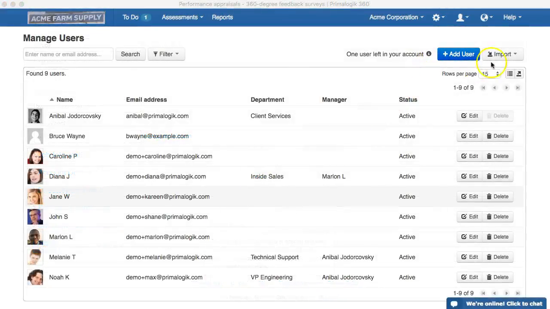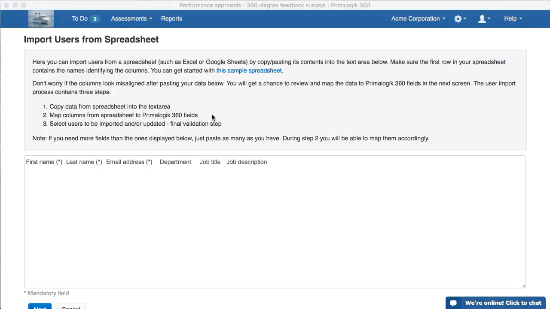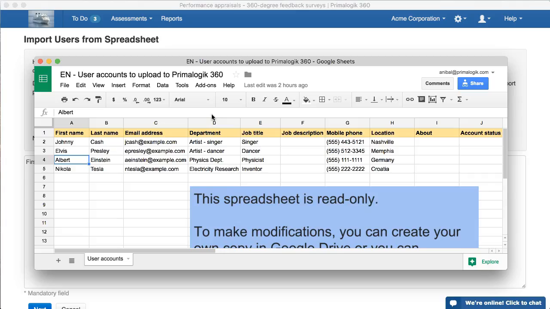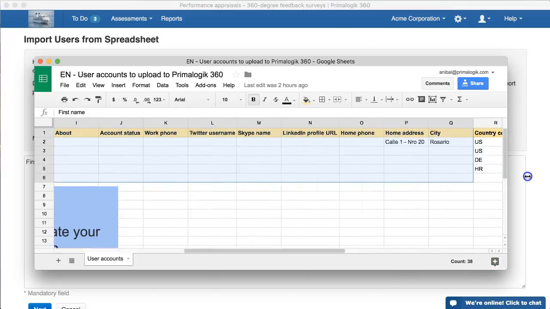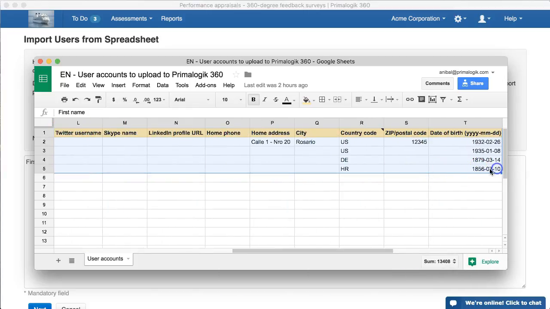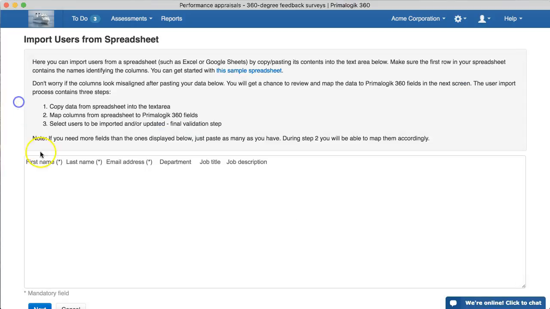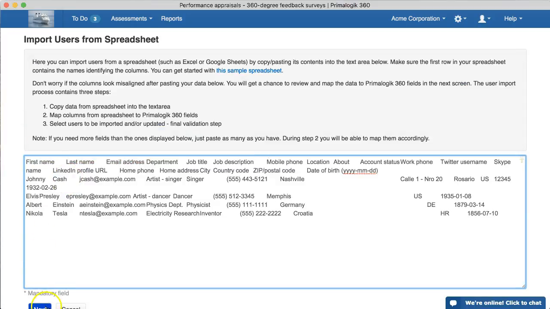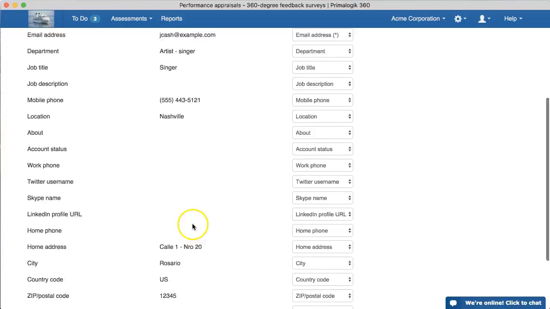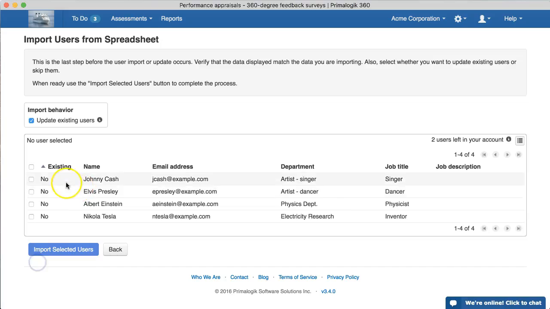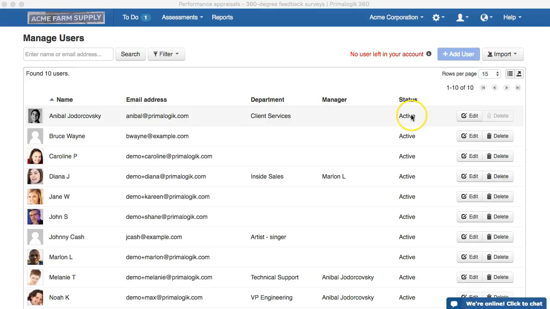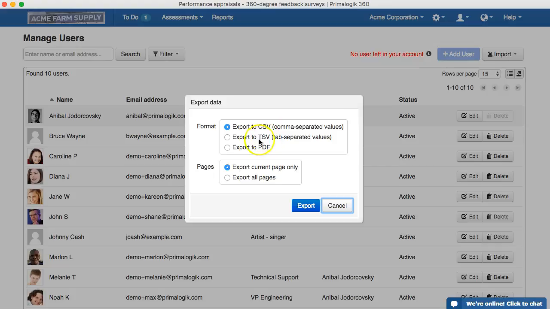If you have many users to import, you can use a spreadsheet to upload all the information about these users. Simply create a spreadsheet with users to import, where each row in the spreadsheet contains an individual user as shown here. Just copy and paste the information into the screen and follow the instructions to import all users or a given selection. You can also export the user data accounts by clicking on this button and selecting the appropriate option.